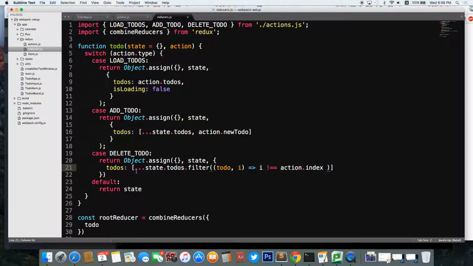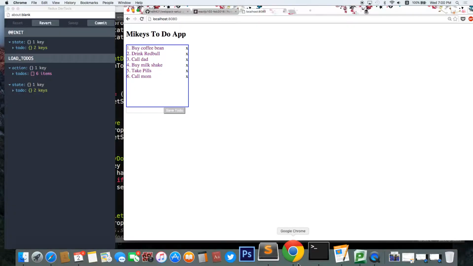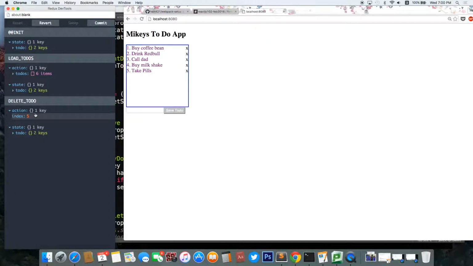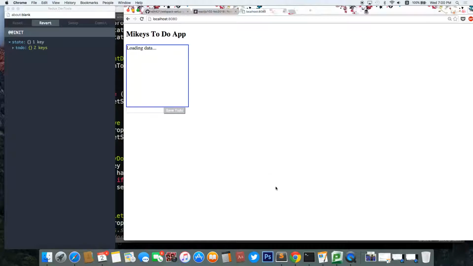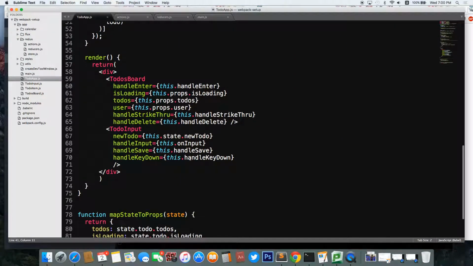Okay. Cool. Are we missing anything? Probably not, right? So let's see if it works. Oh, bam. Yeah, it works. So you'll see that this action is just one key, index of 5. So we do that. Okay, it's good.